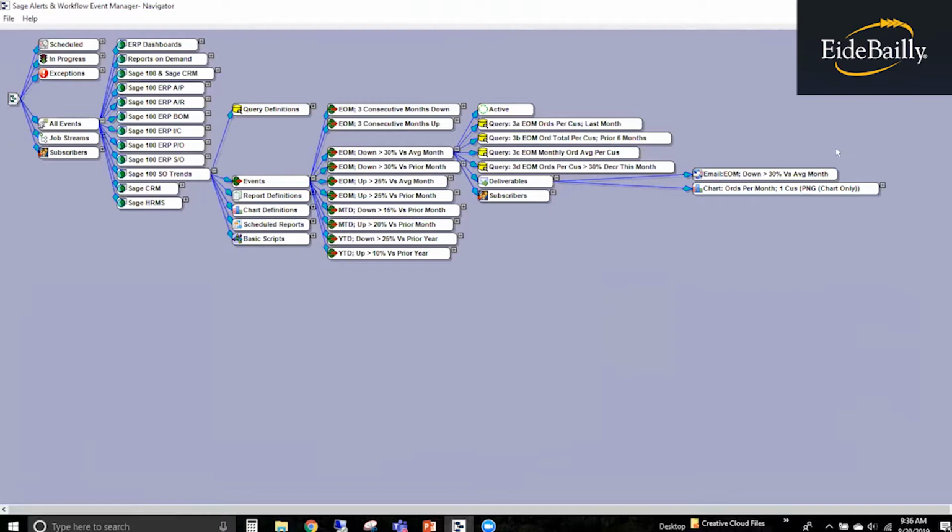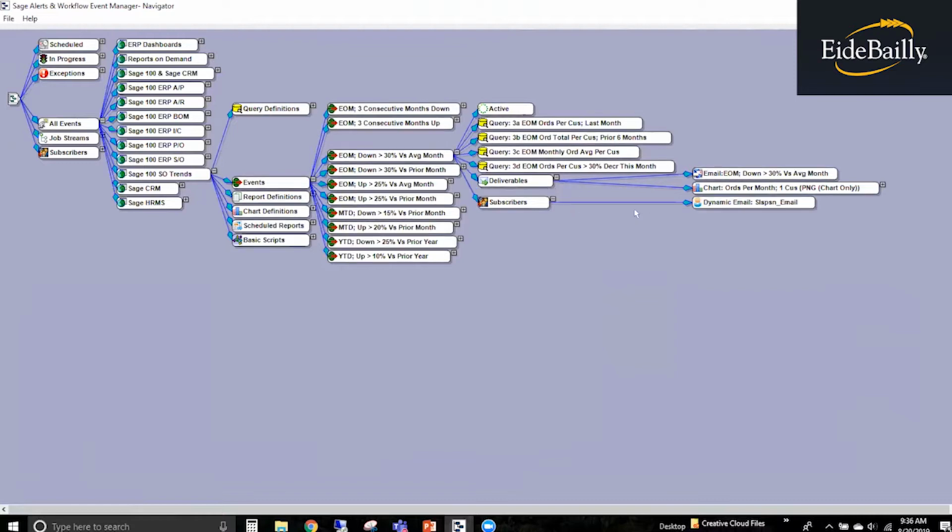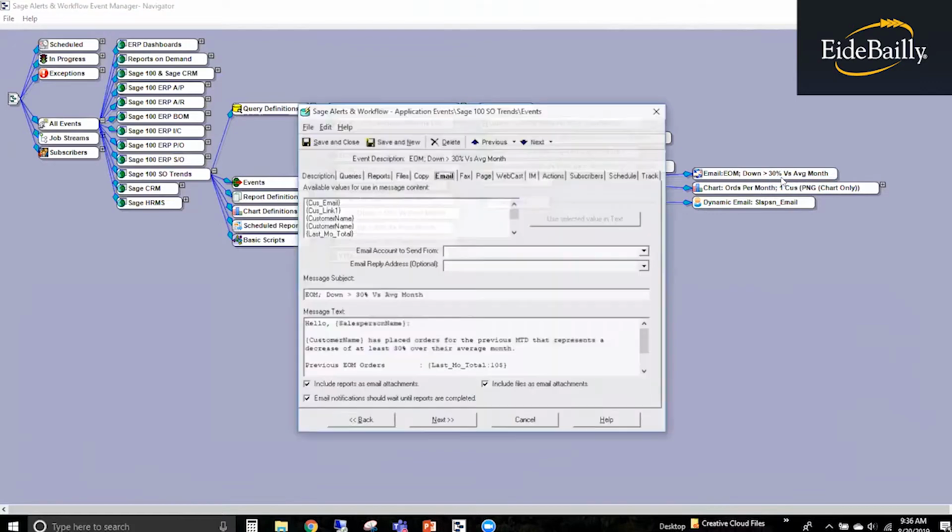The alert is going to go out via email. It's going to include a chart showing us a customer's sales history over the last 6 months. This alert is going to get automatically delivered to the salesperson or account manager who's responsible for this client's account. Let's have ourselves a quick look at this alert message. This alert message is going out via email. You can see the subject reading, end of month, down by at least 30% versus the average month.